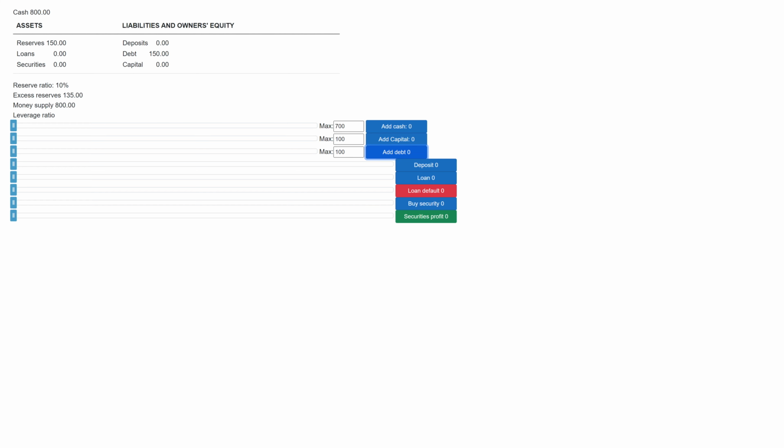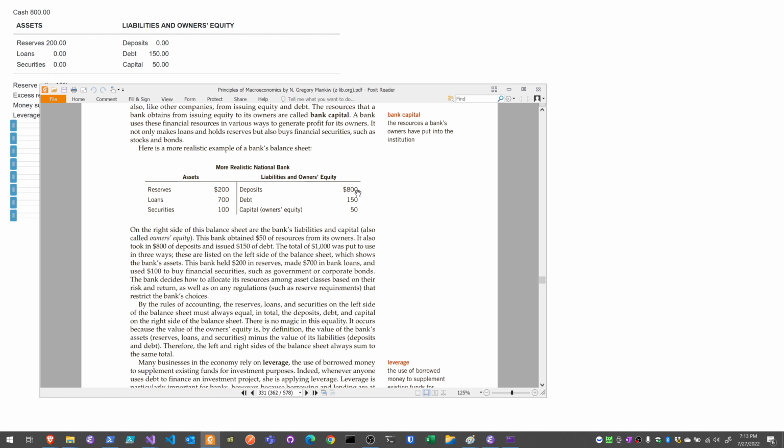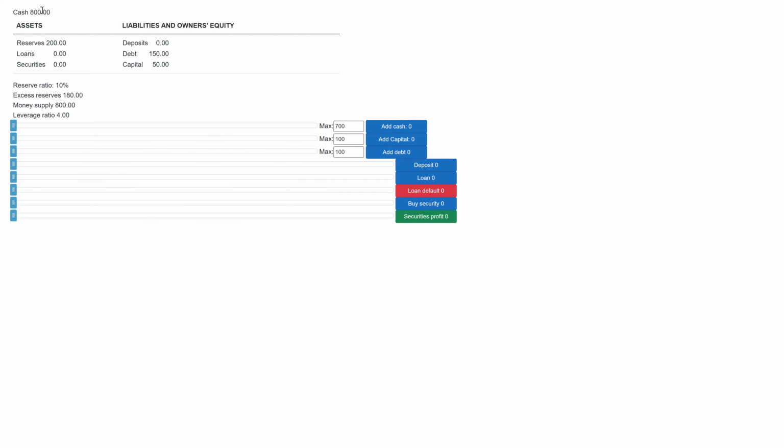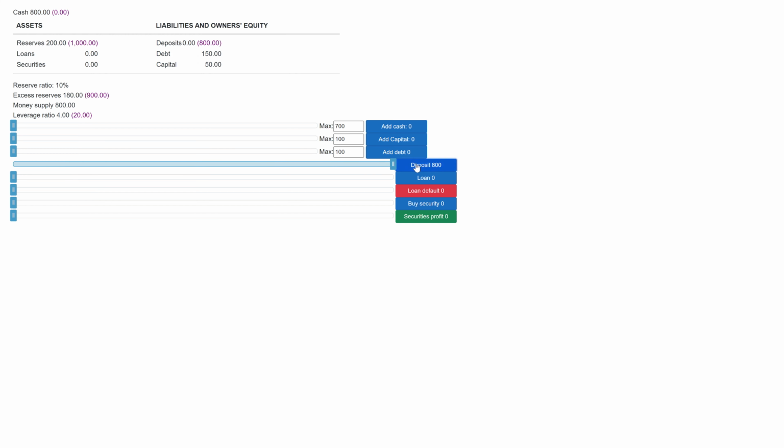Okay, capital is 50 as well, so we're going to add capital. And none of this is drawing from the outside cash. We're just magically injecting this. So capital is 50. Okay, so deposits is set to 800. So let's go ahead and update that. We have our cash 800 here. So let's do a deposit right there. Bring it up to 800. Okay, so now our deposits on the balance sheet are 800.